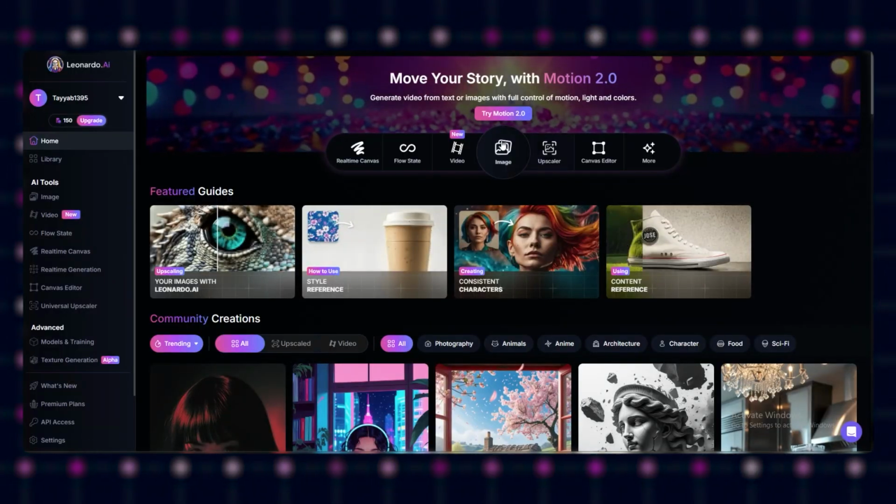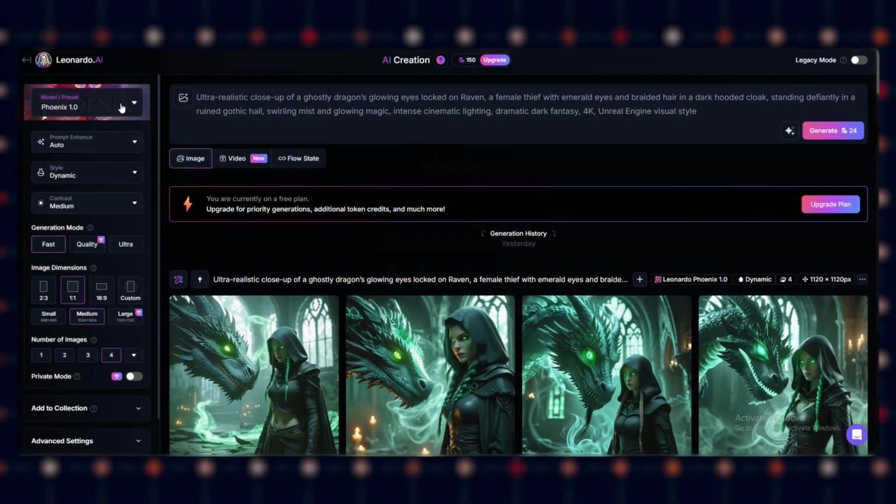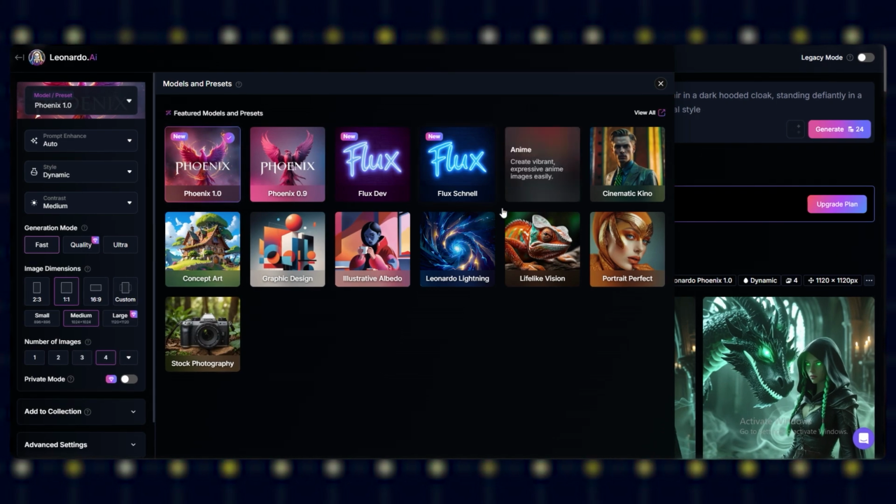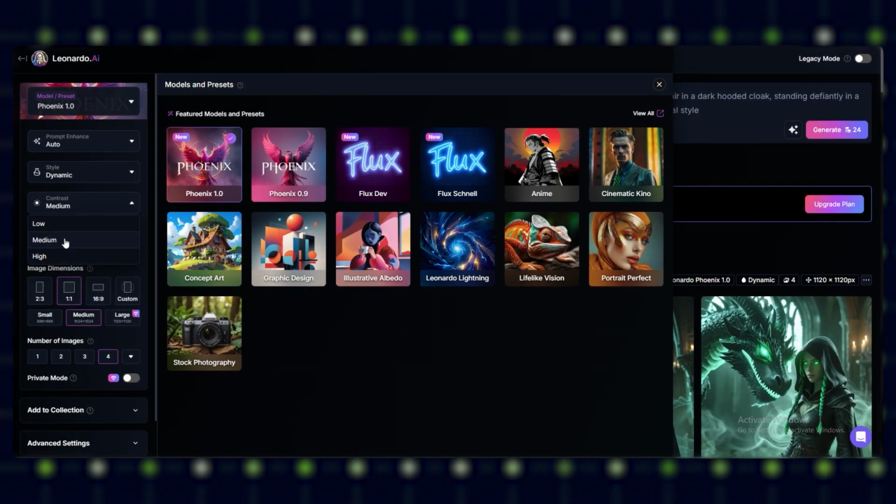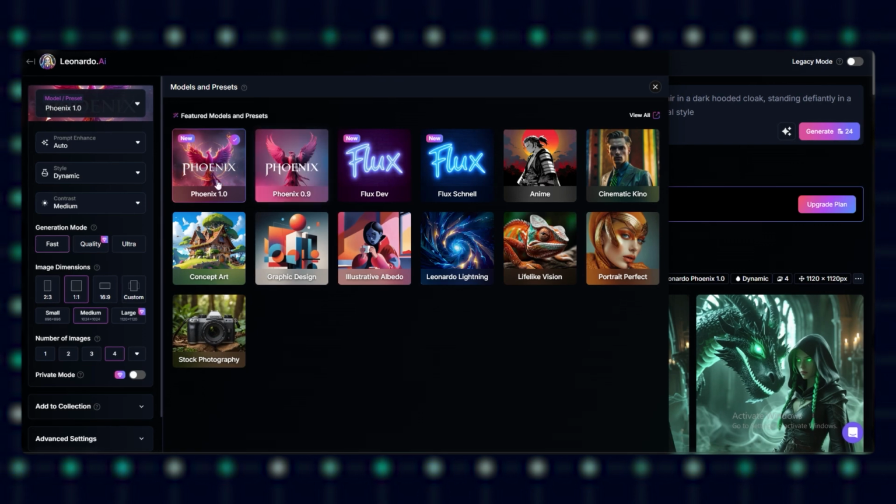Step 1. Choose the right model for consistency. For a consistent look, use Phoenix by Leonardo AI. This model lets you create avatars that maintain a signature style using the same seed number.